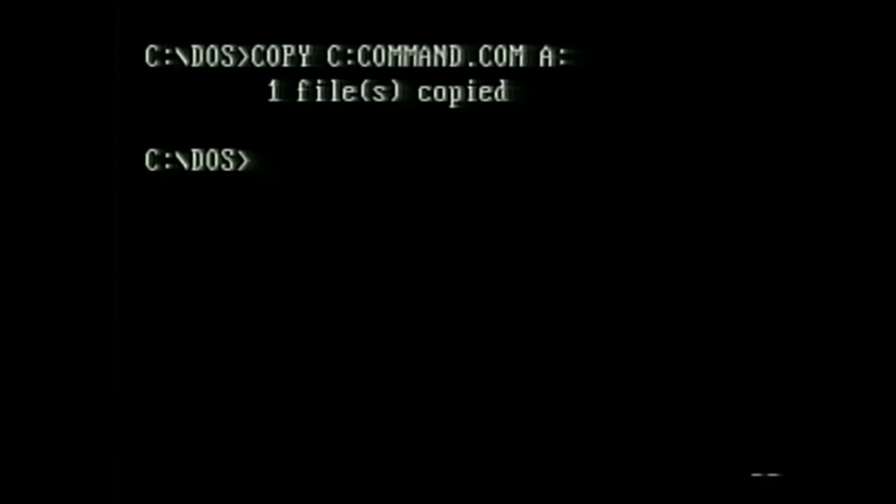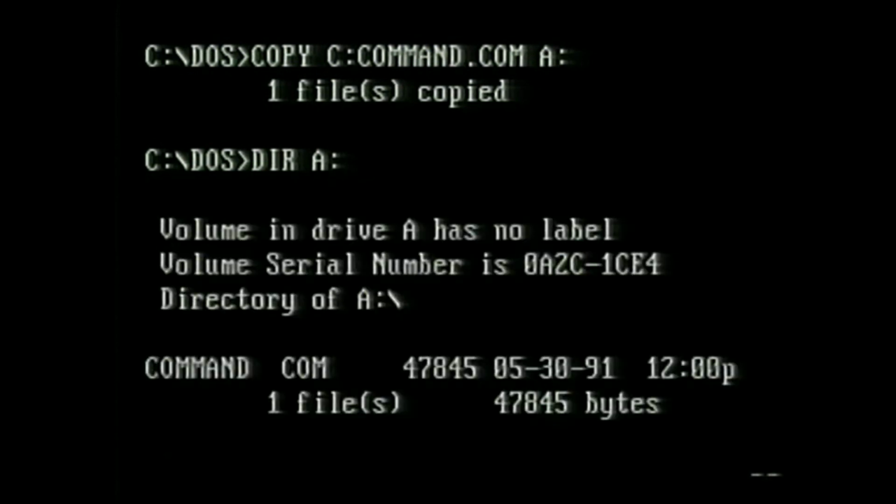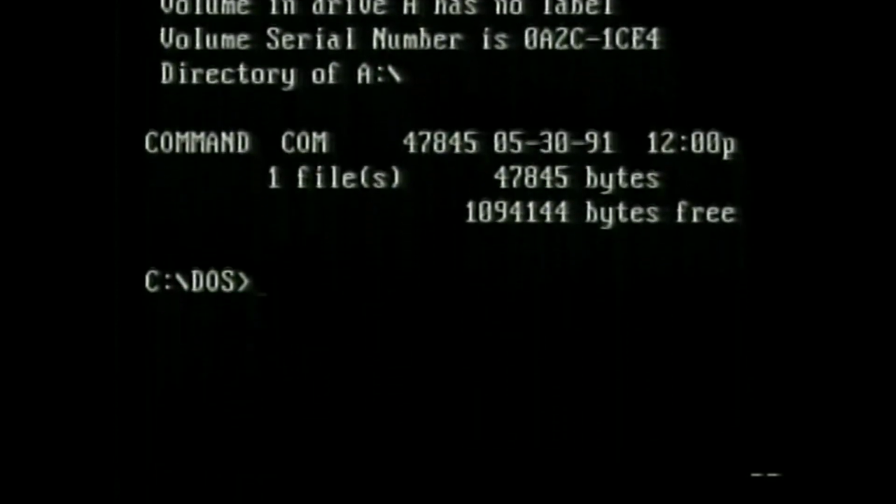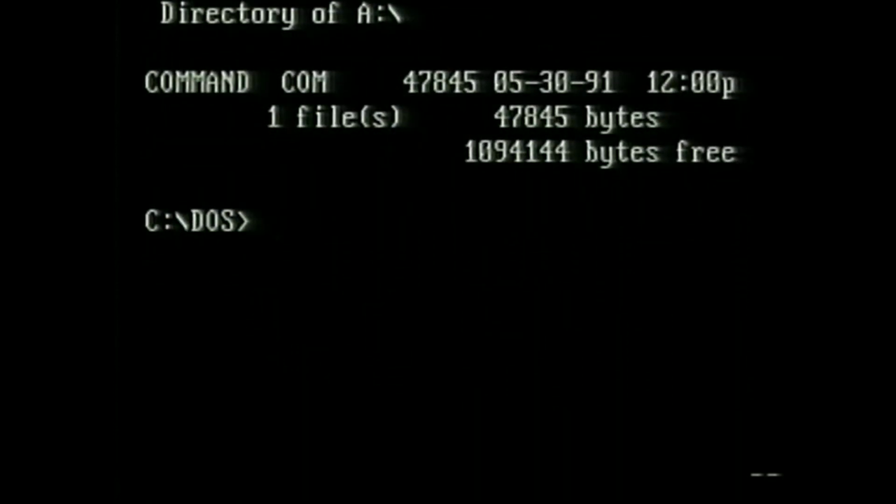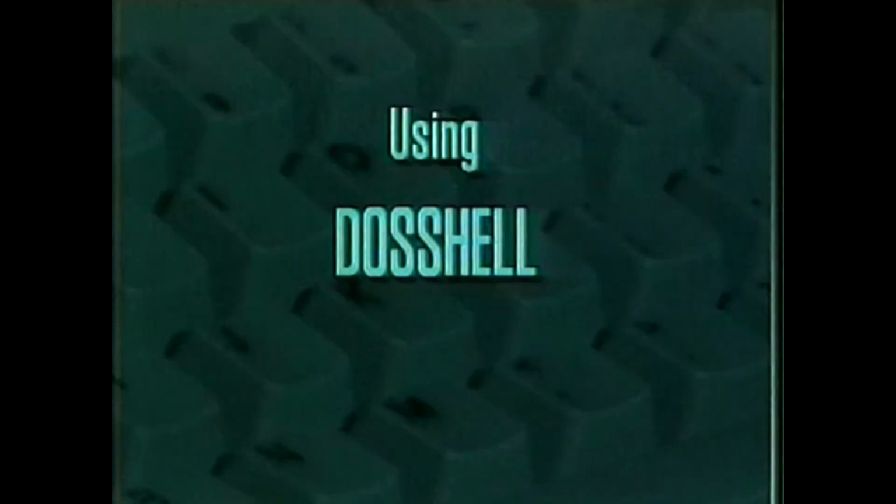To check and see that our command.com file was copied, type dir a space a colon, which tells DOS to look at the directory for the disk in drive A, but not to leave the C drive. Press enter, and there's our command.com file on the disk in drive A. Notice our prompt is still C:\DOS. Now that we have an understanding of what files are and how DOS commands work from the command line, let's learn about the shell.